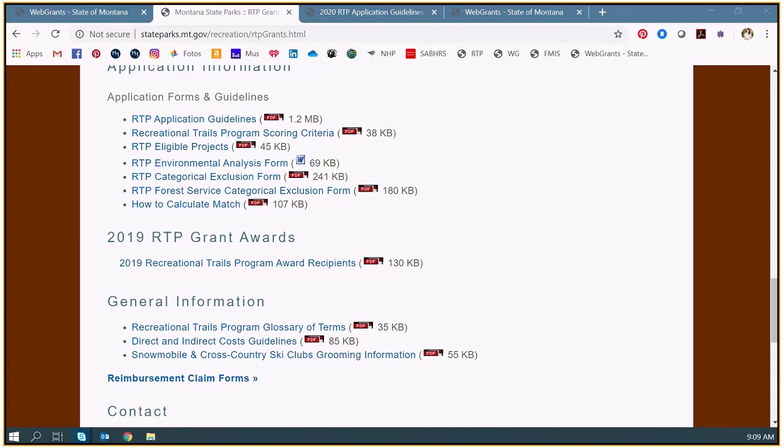So right now, just for the recording, I'm going through what's on our website. On our Recreational Trails Program website, we have our application forms and guidelines. That's where you're going to find all the information you need. Like I was saying, the reimbursement claim forms portion of the website, I'm still updating. So if you're looking at some of those forms and you're not sure if they're updated, just holler at me and I will let you know.